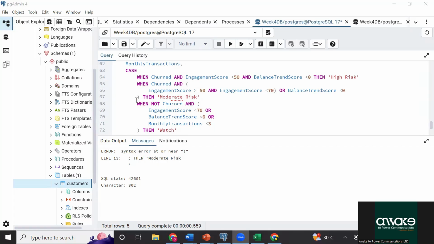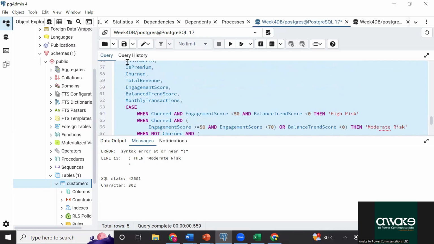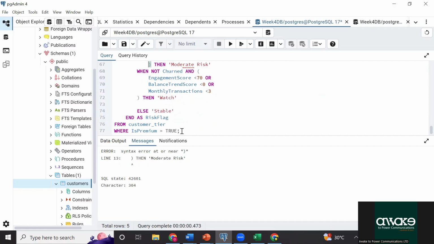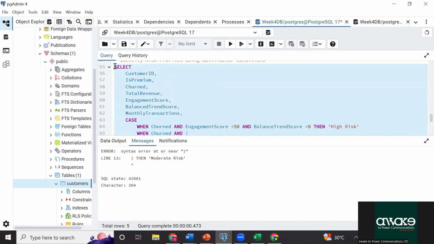All right, let's correct this as well. Okay. So let's execute this and see. Now we have this error in line 13, and if we look at it here, we opened this parenthesis and then closed this parenthesis. However, we don't have the open parenthesis, because we're supposed to put this in parentheses. So let us execute that now, and I believe we'll be fine.